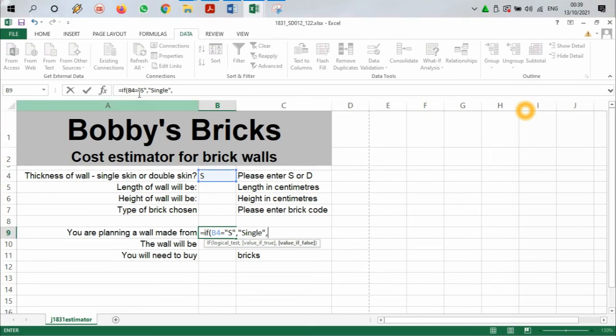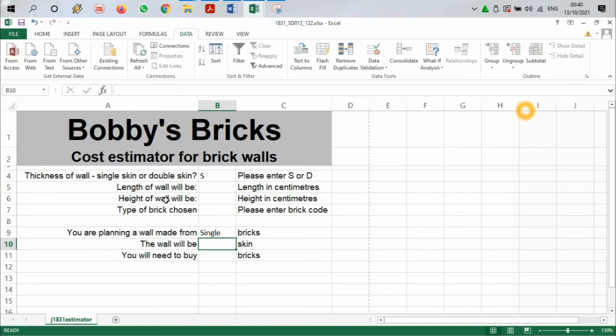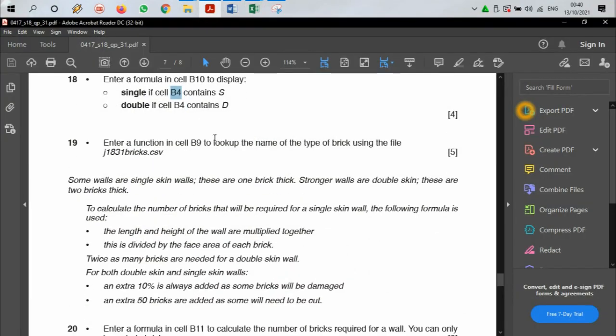Now value if false. Of course, if it's not an S, the user has entered D, so it should be double. You don't have to go through that again and write IF equal D equals double. That one IF can do both options. If equal S is single, otherwise double, or you can make it B4 equal D, the answer is double, otherwise single. So if I write here D, it should be double. That's correct. Alright, we're done with this part.